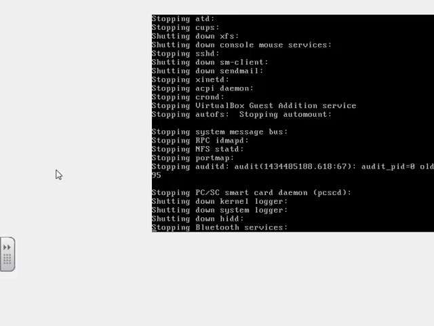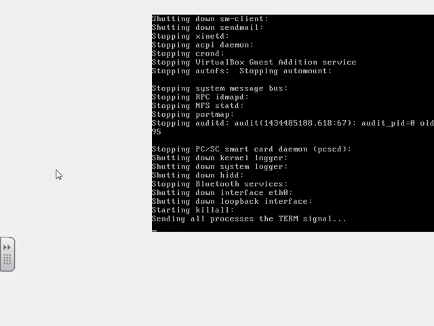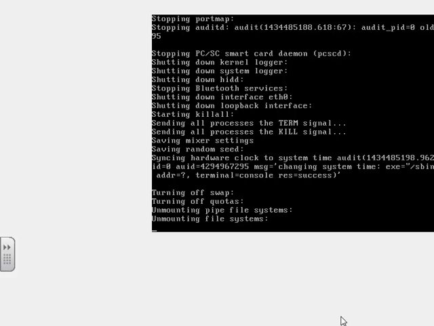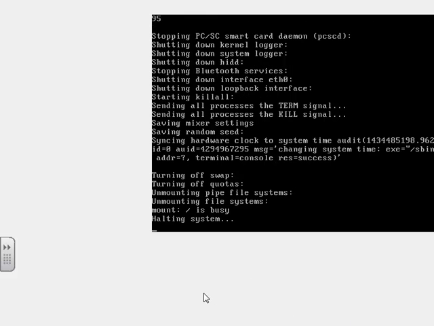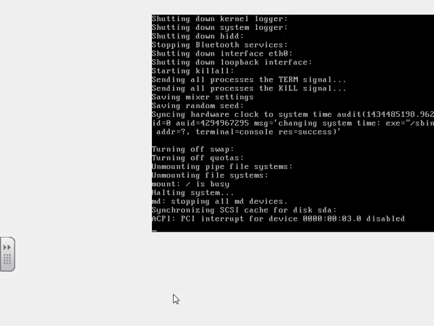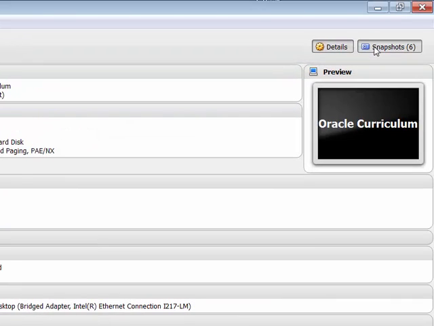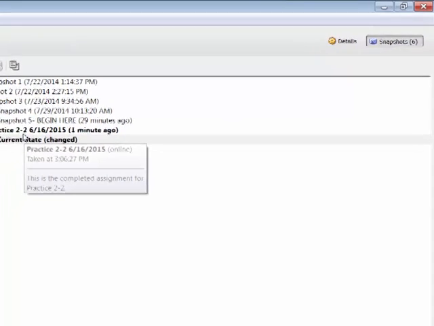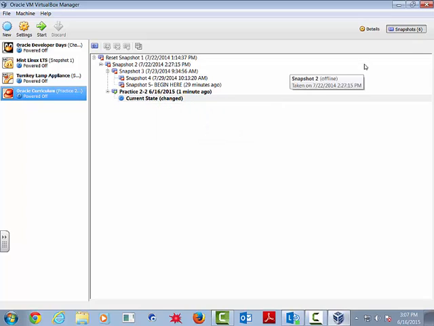We're going to verify once again that our state has been saved, because tomorrow or the next day when we come back and decide to do Practice 2-2, we want to make sure that state is still there. It's going to unmount everything. Sometimes it takes a little bit longer to do this process. I'm going to look at my snapshots and I'm going to be able to see Practice 2-2 was completed and saved inside my snapshots. You have now completed the assignment for installing the Oracle Grid Infrastructure.